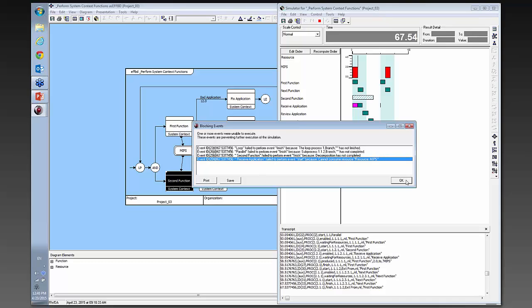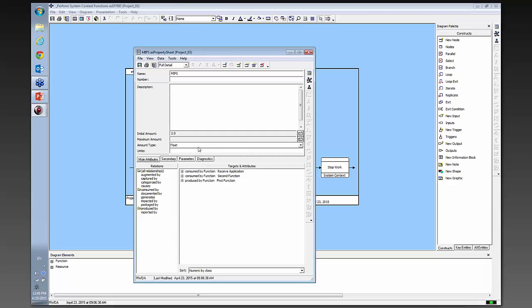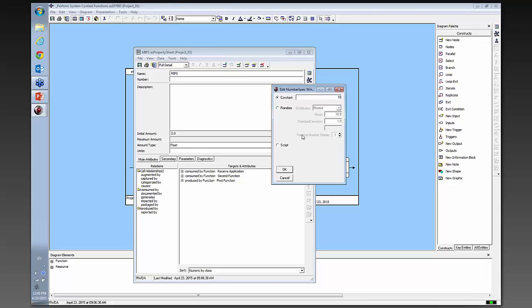So I'm going to use this information to change our model a little bit and help it along so that it'll finish. We're going to change the initial amount. Let's go ahead and open up MIPS and take a look here. I mentioned the initial amount attribute was set to 2. I'm going to change that to 10.